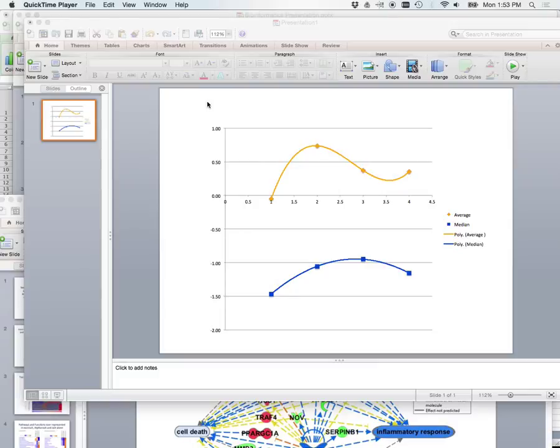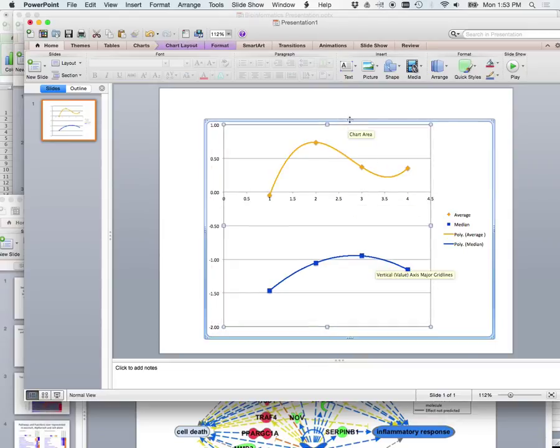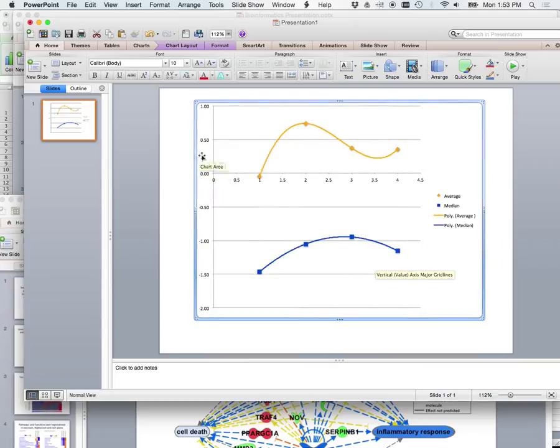I can't figure out a good way to make text labels for our graph. So here's what we're going to do: we're going to put the labels on using PowerPoint. Again, remember I copied the graph. I pasted it on my slide.